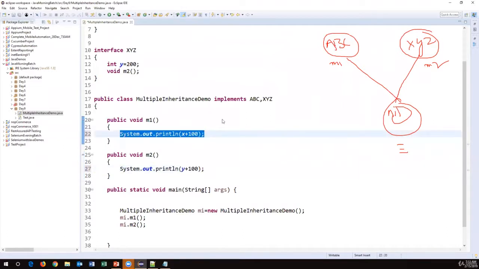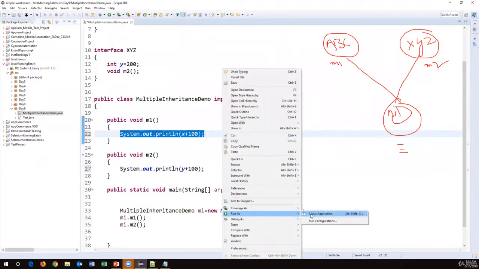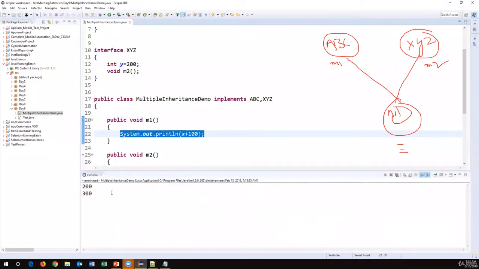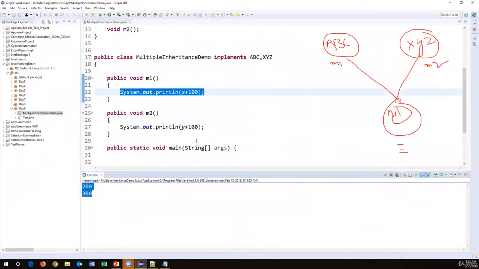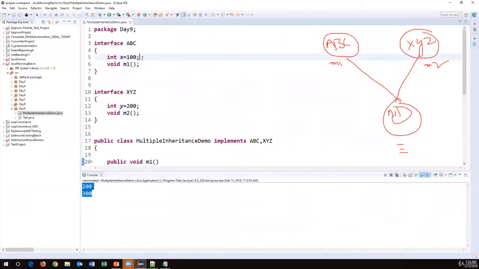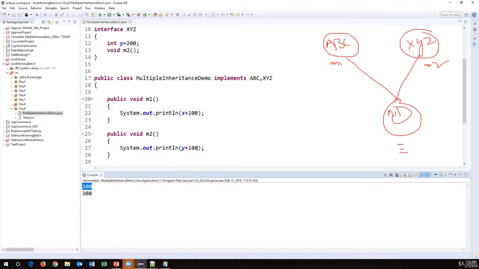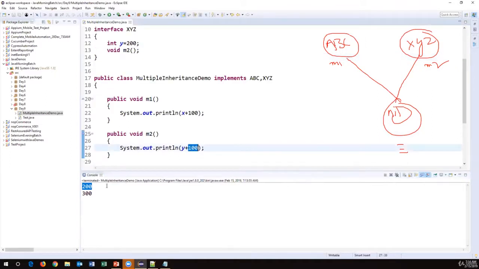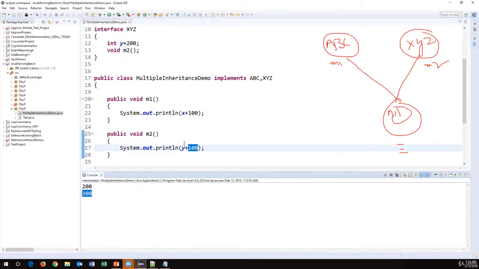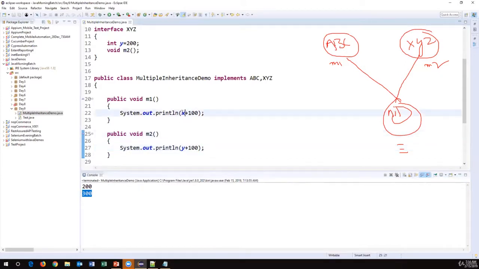Let me run this code, Java application. Now it will give you 200 and 300. Because the X value is 100 by default, we have added an additional 100, so it becomes 200. In the M2 method, Y is there, we have added 100, so it becomes 300. Here we are not changing the values of X and Y. Remember this. The X value is still 100, but we are additionally adding 100, so the total value 200 is printing here.